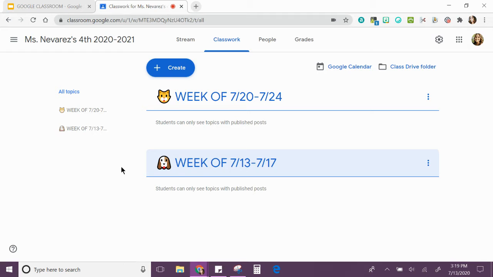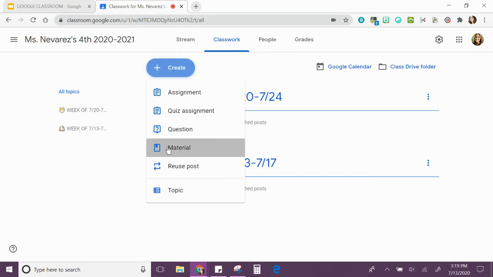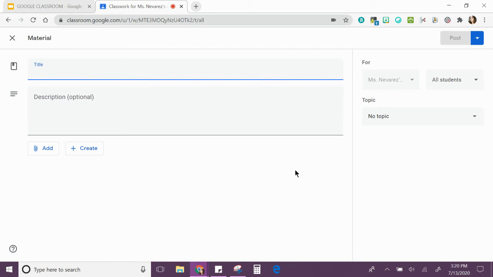Okay, so let's go ahead and create material. Material can be used for a syllabus, for a links page, for something that doesn't need to be turned in, like if it's a website or a video that you always want to have up, then you could definitely leave that topic at the very top and then just continue to add materials within it.